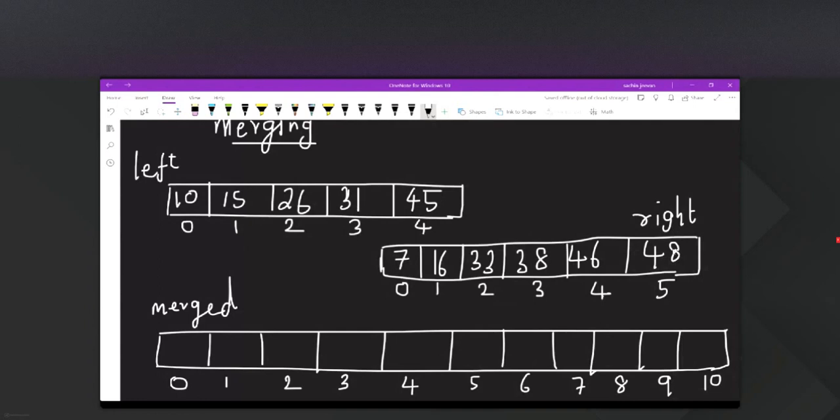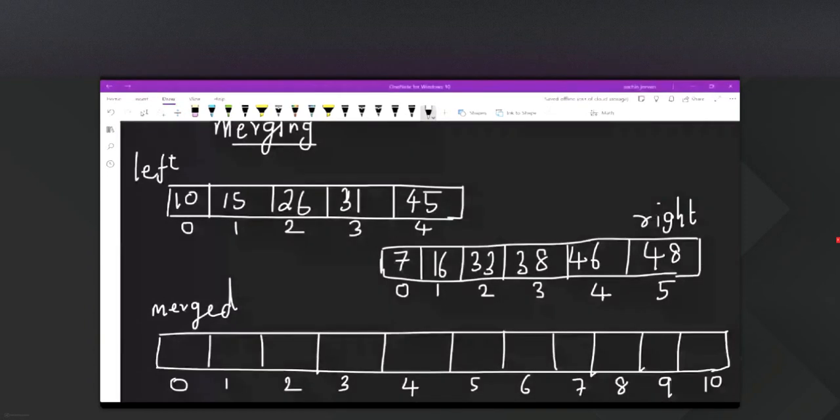This is the set of elements that I have taken, and both arrays are in sorted order. We are taking two arrays, and the name of the operation is merging.